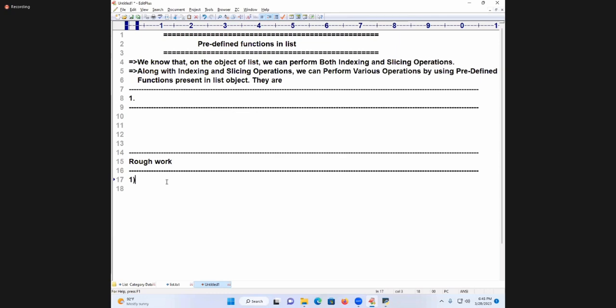Number 1 is called what? Append function. Second function I am going to explain is insert function. Third function is remove function. Fourth function is pop function. Fifth function is pop of index function. And next I am going to discuss the del operator. Del is not a function. Del operator is one which comes regularly in every moment.